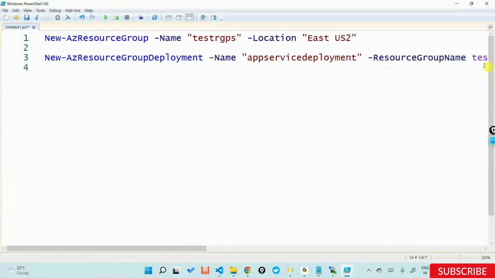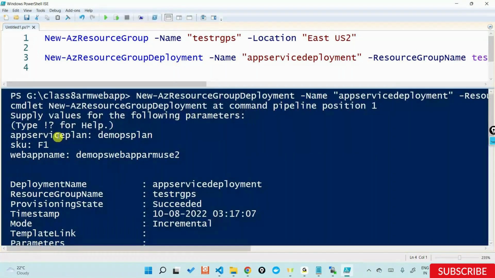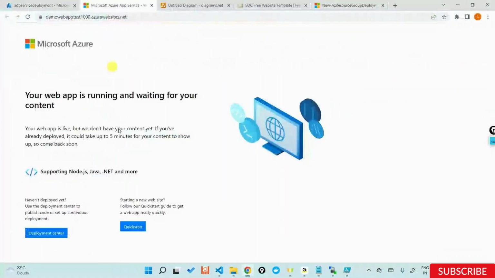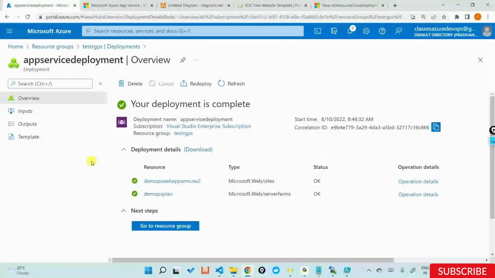But if you just want to execute the command here, the command will itself identify that there are a couple of parameters that you need to pass, and all these parameters can be passed directly to the PowerShell console, and even that works. So new-az resource group deployment makes things easier for you without going into the Azure portal, and you can just go ahead and deploy things here and create the multiple services that you need.